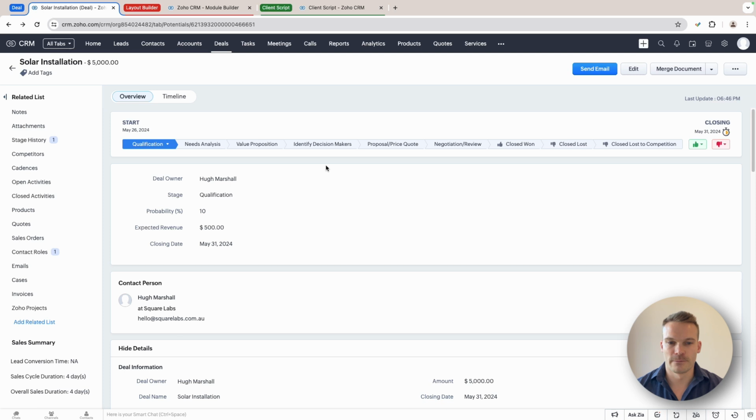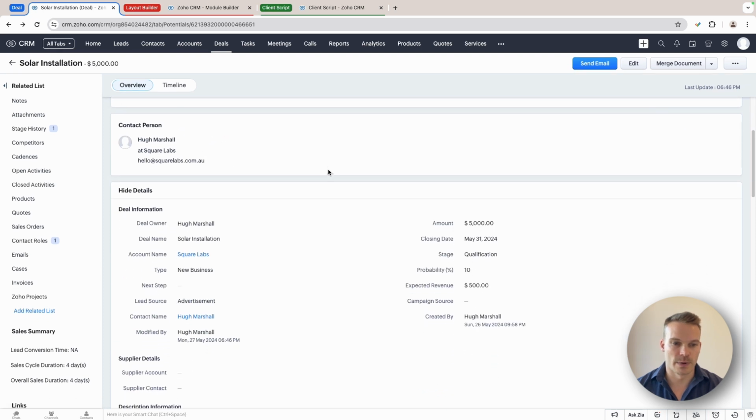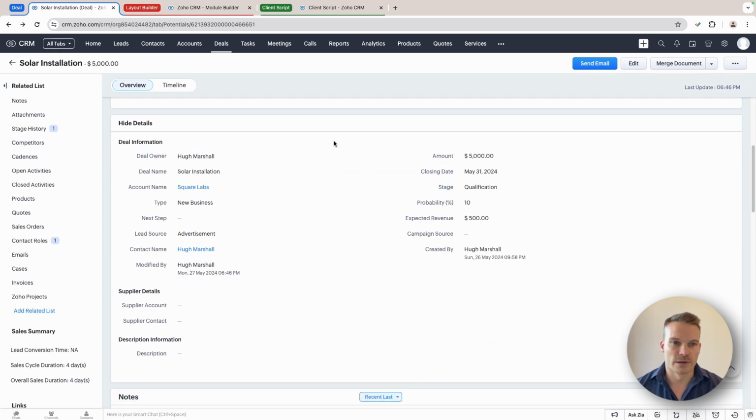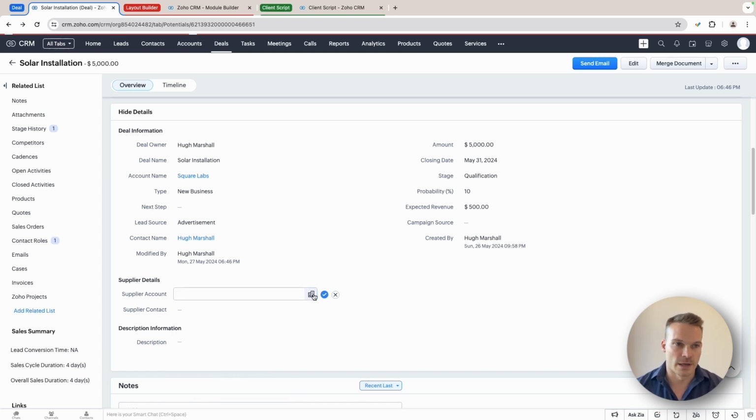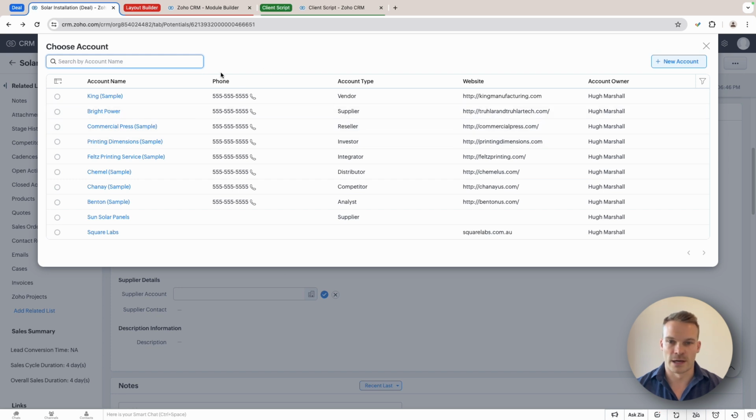On the deal page here, we can scroll down and we've got a bunch of fields. I'm using a solar installation as an example today, and in this deal, I want to tag the supplier or create a lookup to the supplier account. So if I click on this lookup, I can find the supplier's account here, but it's also including a bunch of other accounts that are not suppliers. If I click on the expanded lookup, you can see here I've got all my accounts and they've got different types. Now I only want to show the account types which equal supplier.